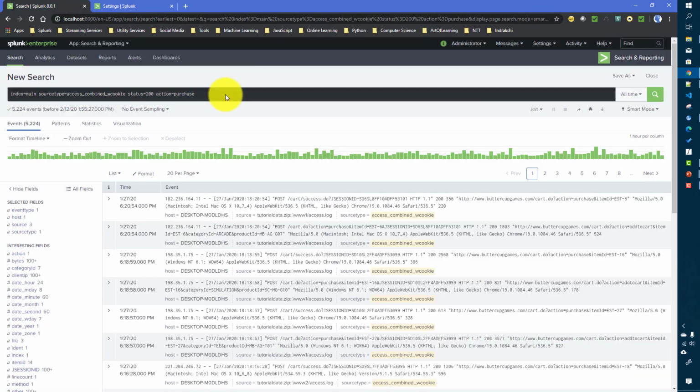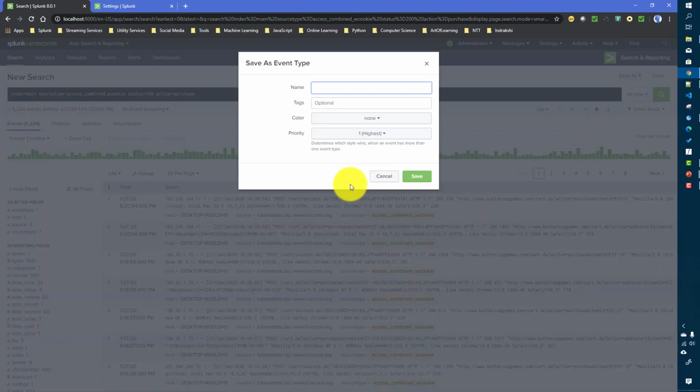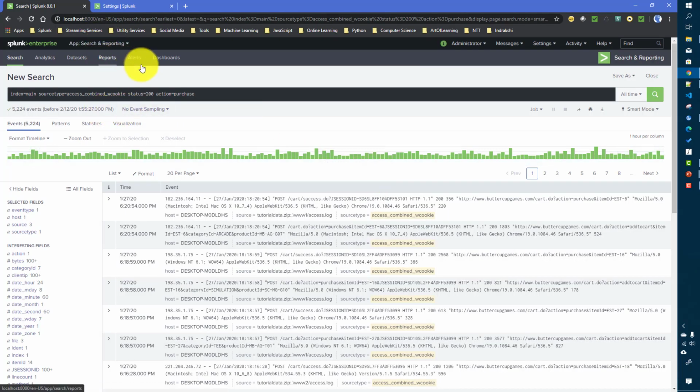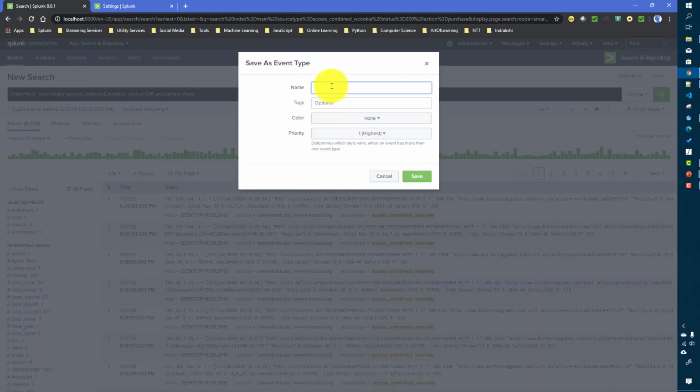I generally prefer this way, because you can see the search result from here and then just save as event type. As I have run this search in the search and reporting app, the configuration will be saved in the search and reporting app only. If you want to save it in some other app, you may need to move it accordingly, or go to that app, run this search and save it. So let's save it.